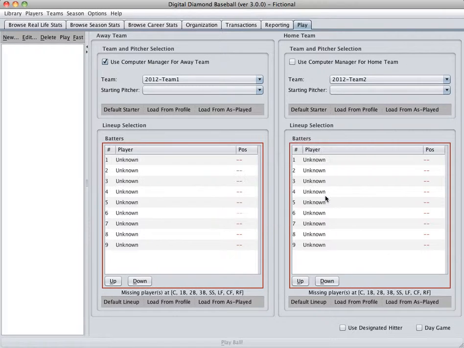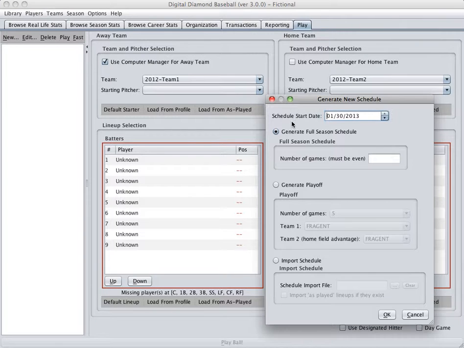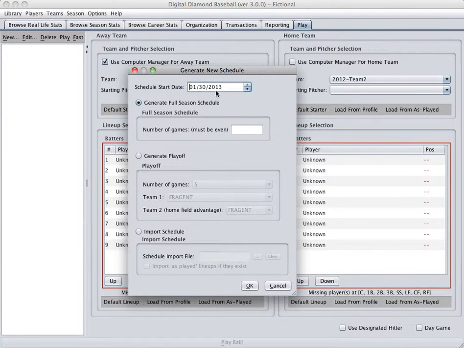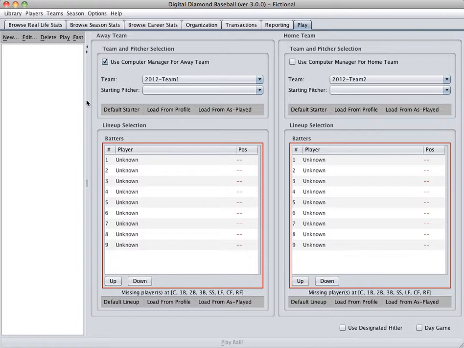Now I need a season schedule, so I'm going to go in here and create a brand new season. When I do this, I get the option to generate a schedule for the season, and I'll do that. Start on March 30th, and then we'll do a 162-game season, and bang, it's going to generate that for all the teams that are in my organization.